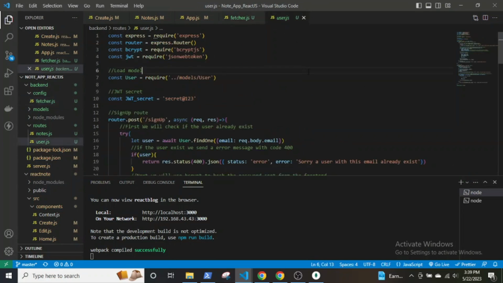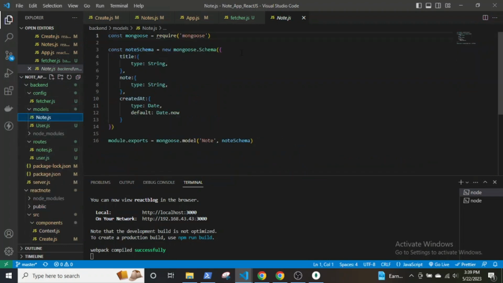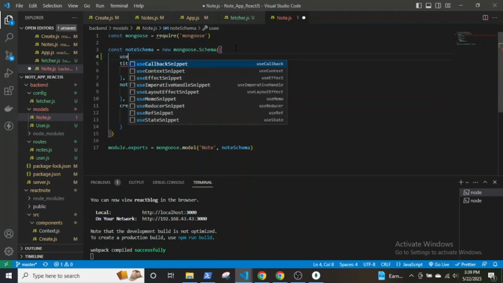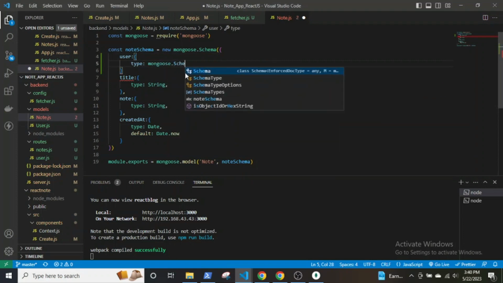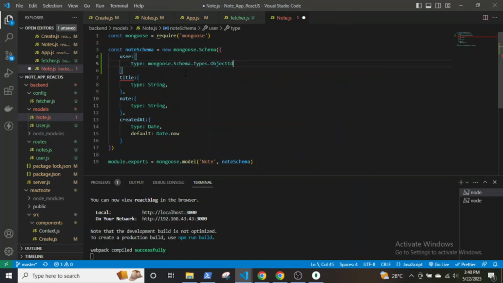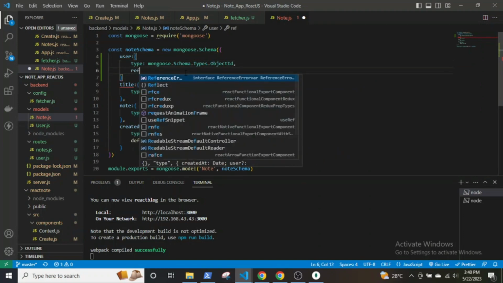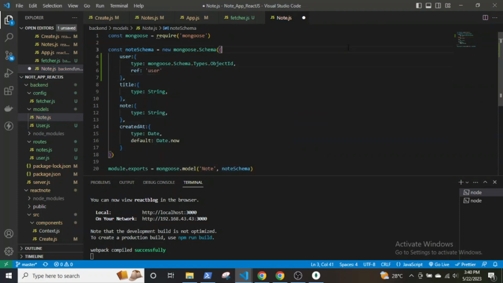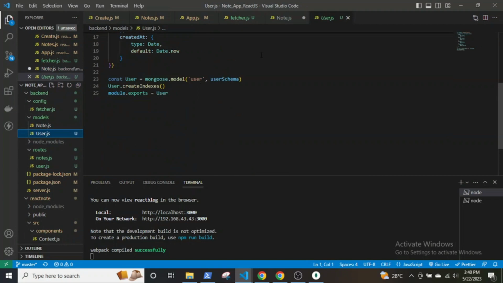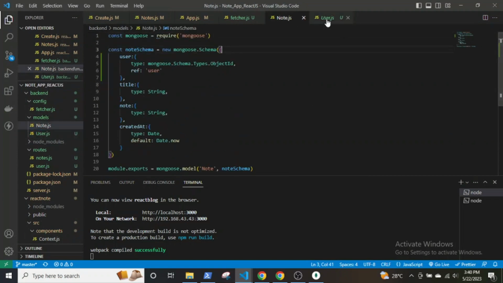Let's go to the nodes model, and I'm going to create a new field here called user. This field will store the user ID of the user that has created the node. So mongoose.Schema.Types.ObjectId is a specific data type provided by mongoose for storing MongoDB's unique identification, and ref user creates a link between the two schemas, the node schema and the user schema.